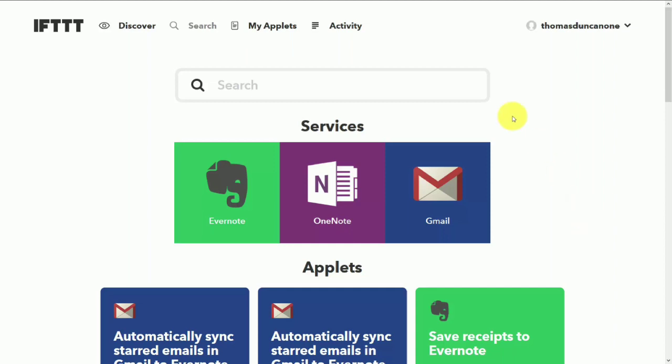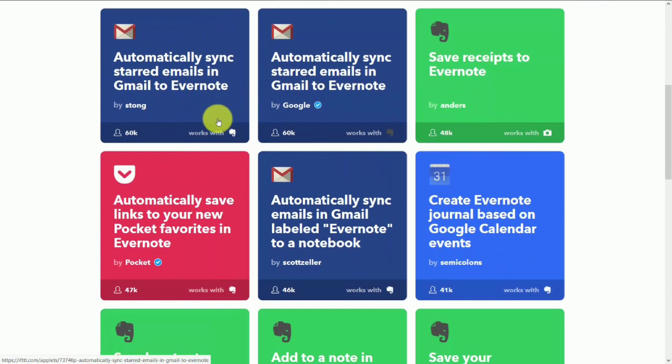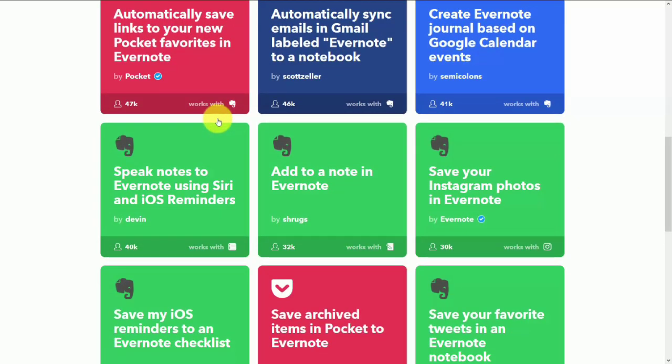Now, once you do that, you'll then want to come back to the main screen in IFT, and you'll want to know which services actually integrate with Evernote. And so what you'll want to do is write Evernote into the search grid, and then you'll notice the applets that'll come up at the bottom telling you which recipes are going to be available to connect 2 services together, where one of them is going to be Evernote.